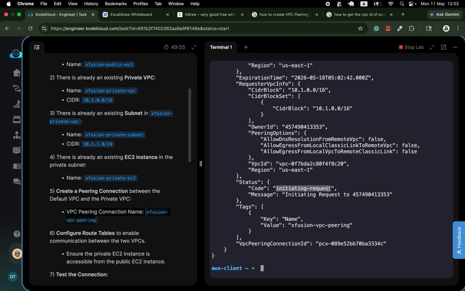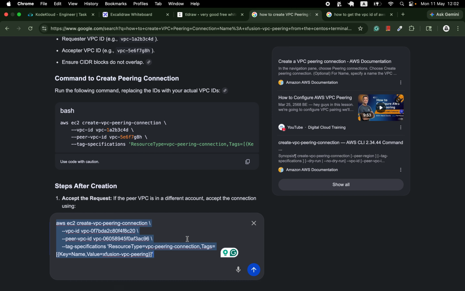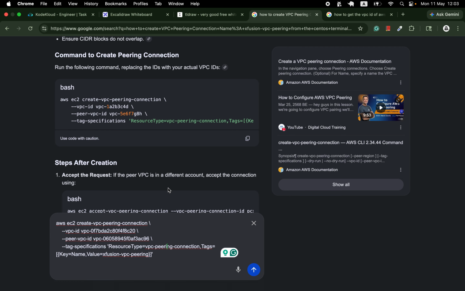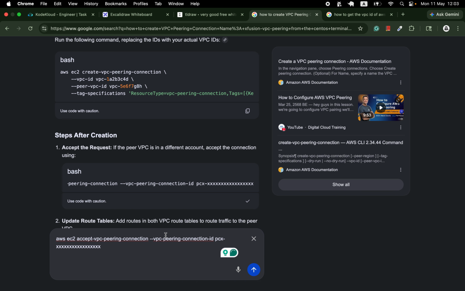So we need to accept the VPC connection request. So how to find that? This command is not finished yet. After we create the VPC connection, we have to accept the request. You see that if the peer VPC is in a different account, we have to accept the connection. So let me run this command to accept the connection.